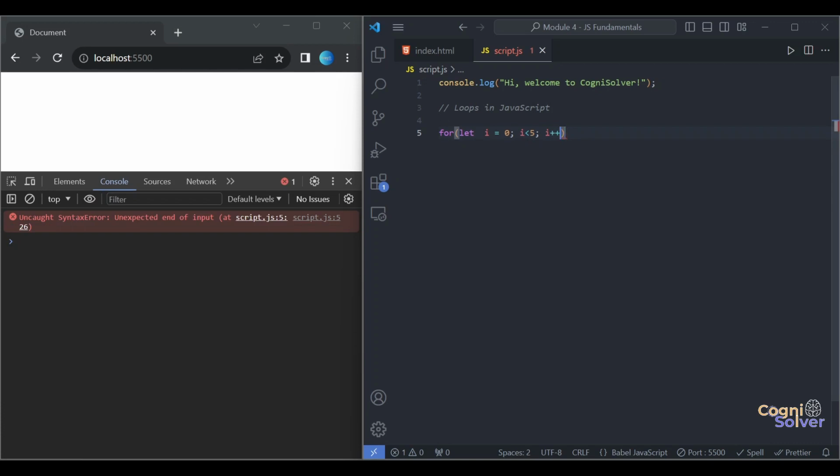You can also say i equals i plus 2. That's also fine, right? Or i equals i plus 1, i plus 5, whatever you want. So I'll say i plus plus normally, so that in each iteration i will increase by 1. Then you'll open the curly braces. Inside this you'll write your logic, like which things you want to repeat. So for my case, I want to repeat this console log statement, right?